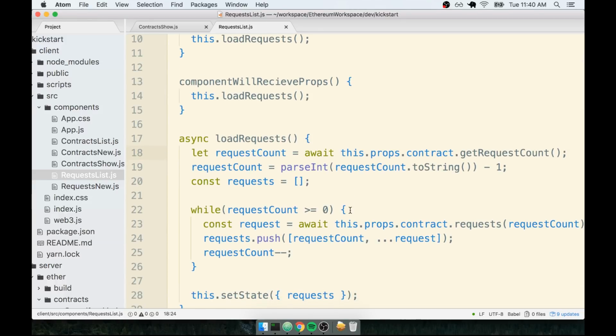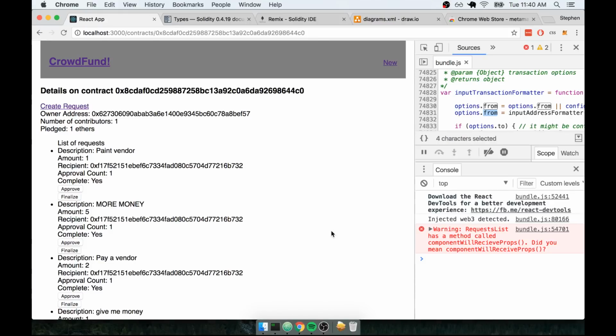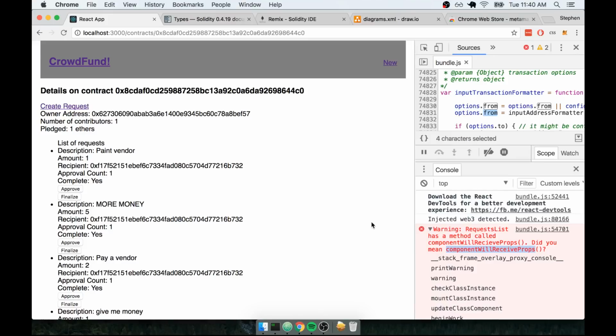Can I request that after you do the browser push, you check the number of requests that exist before you start looping? Like request count right here? I'm not quite sure what you mean by that. Help me understand. We'll receive props. I before E, except after C. There we go.